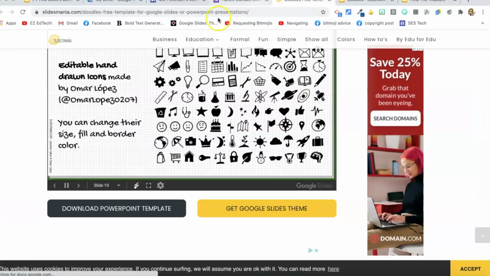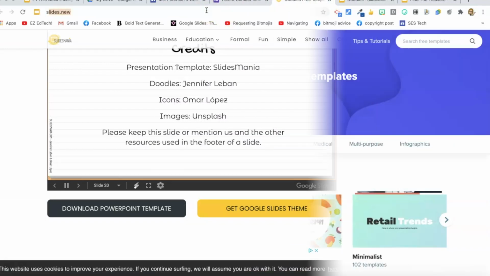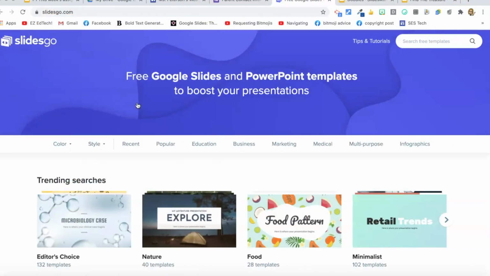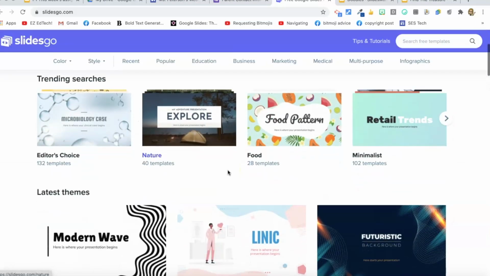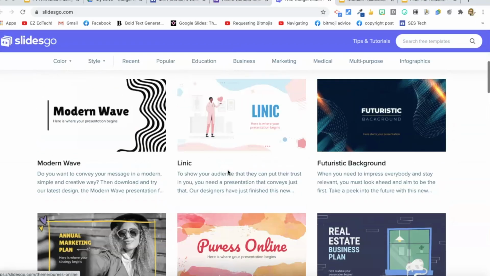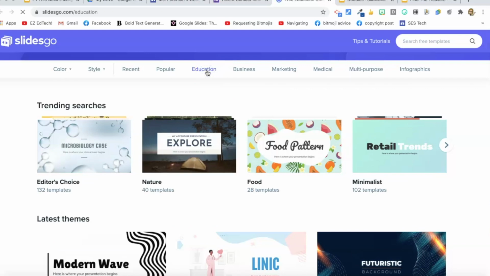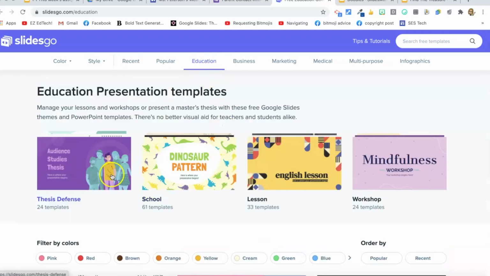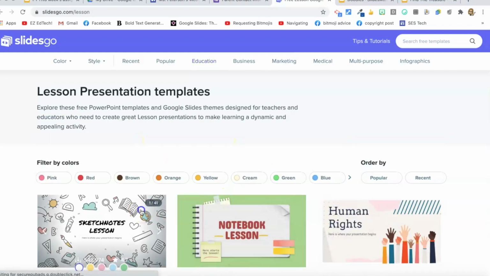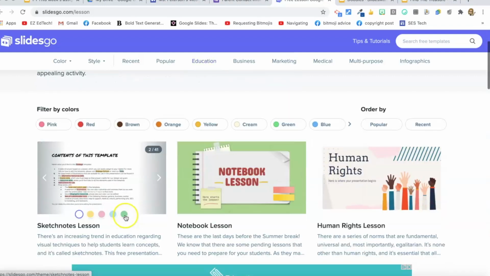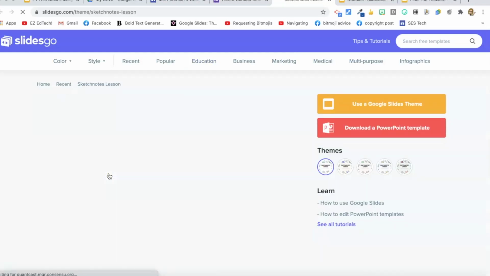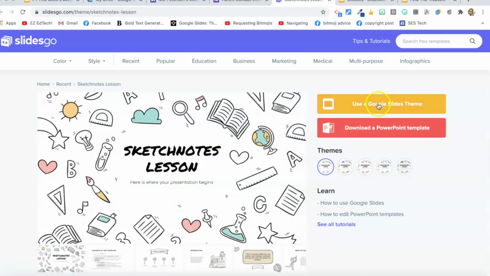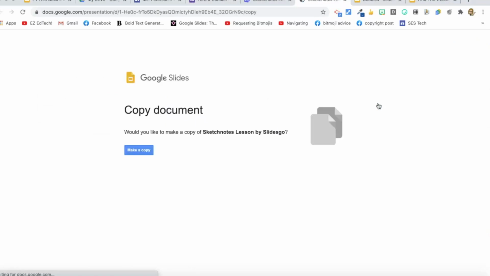So let's look at another source. So Slidesgo also has some great presentations. So again, you can just scroll through and see what they have, or you can go to education and see what's there. So here there's, for your thesis defense, school lessons. So if you just wanted a lesson pattern, you can just click on this. Use a Google Slides theme, click on that.